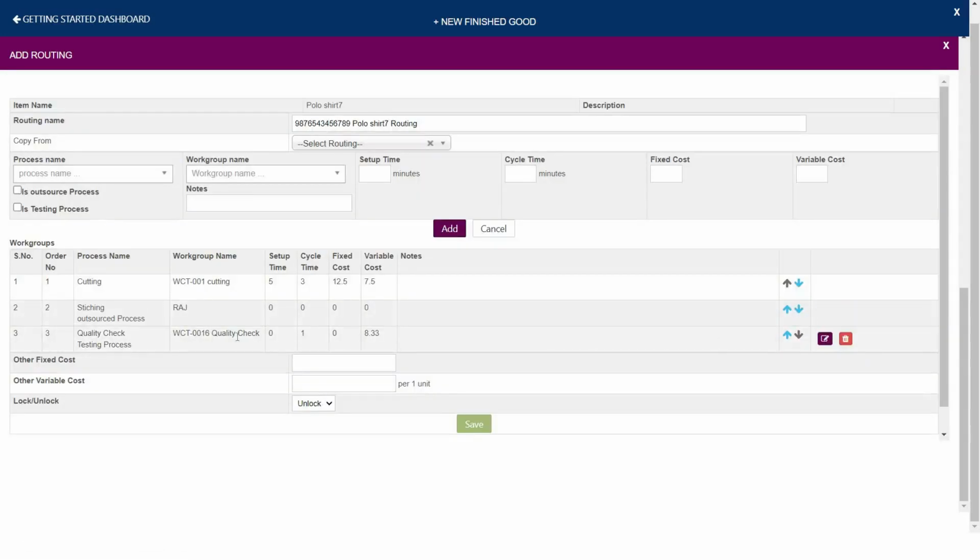Once you create these, some other options become visible, like you can move created processes up and down using the arrow option, and you can edit or delete these as well. In case you have other fixed costs and variable costs to record, mention them in the given tabs. You have a lock and unlock option. If you save this routing page as locked, it will be fixed, and nobody can change any process or its defined credentials. At last, click Save, and your routing has been created.